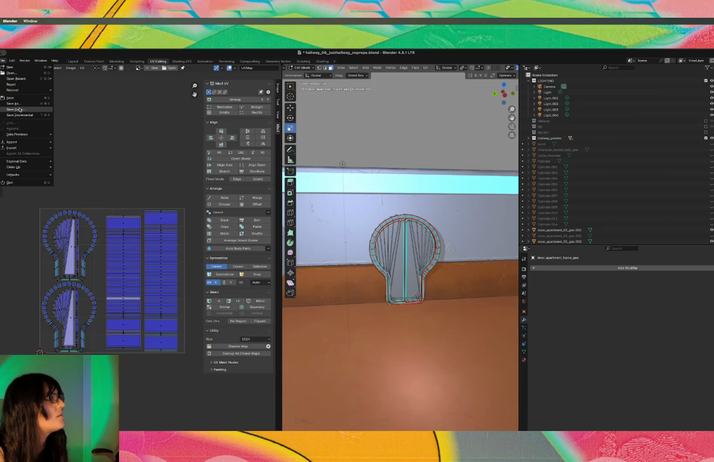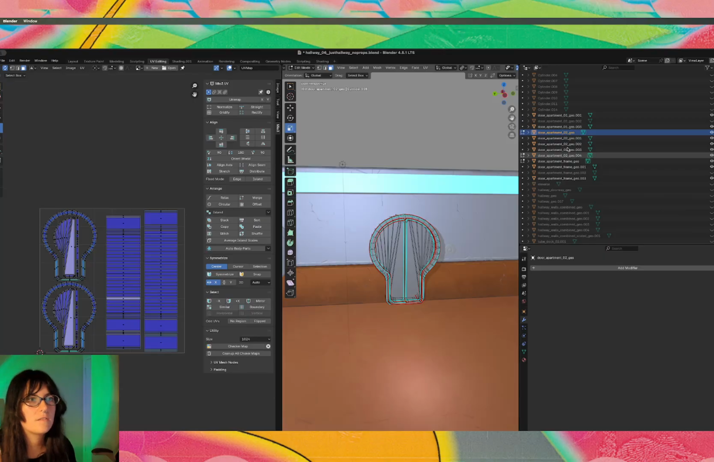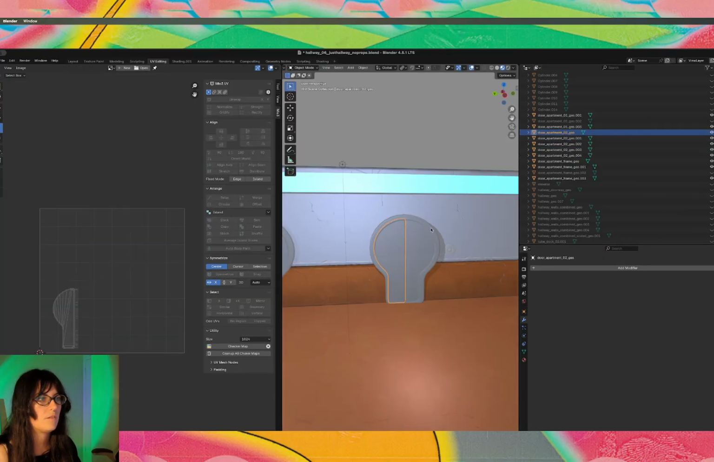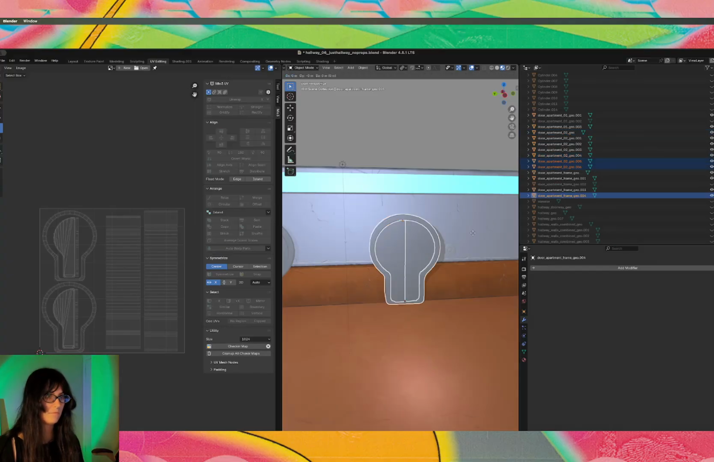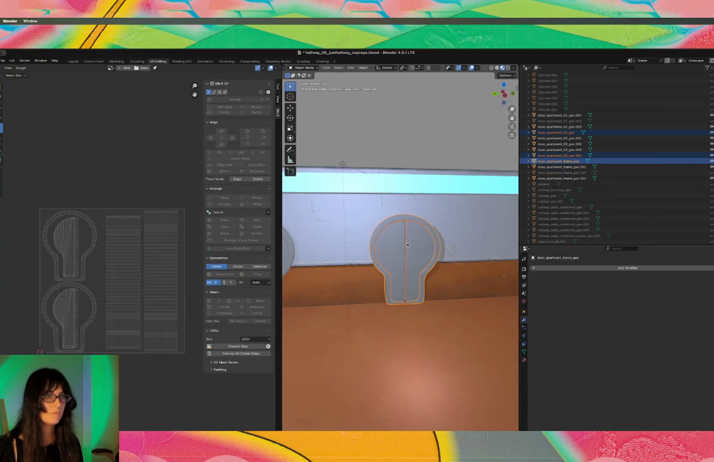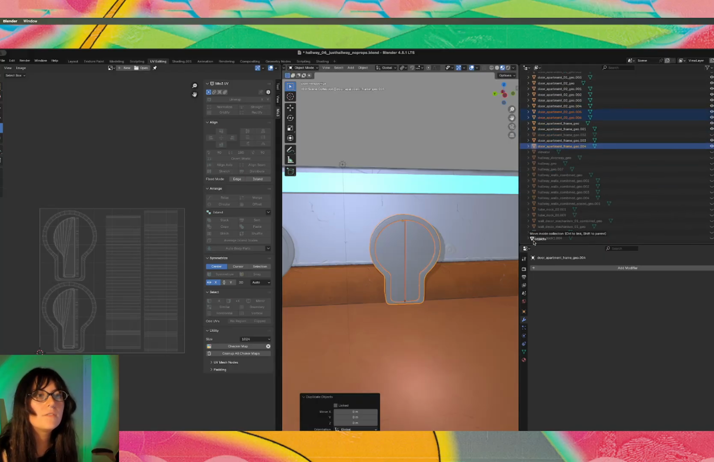Okay, I'm gonna save real quick. And then let's duplicate these. And then, oops. I'm gonna put them kind of off to the side.